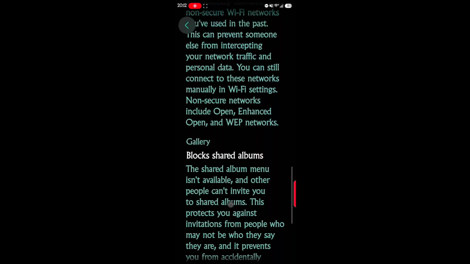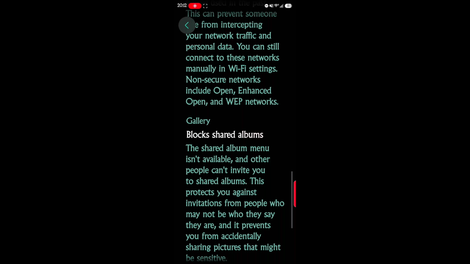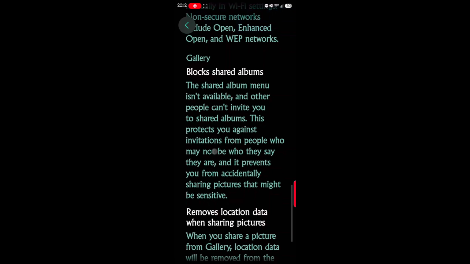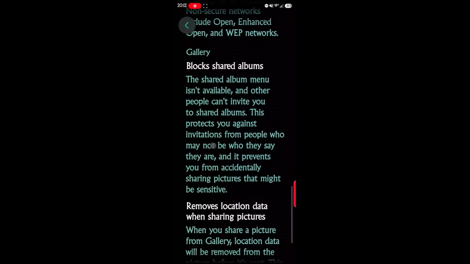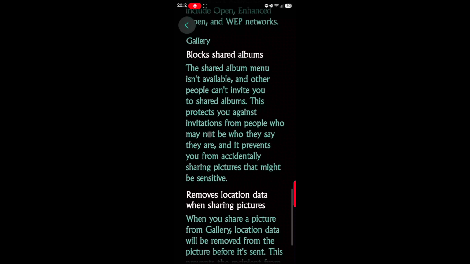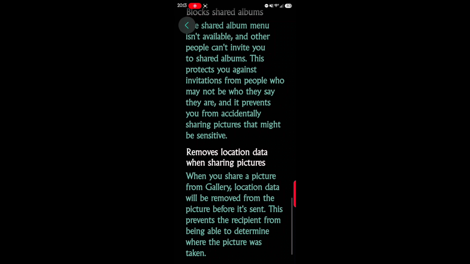That's a big one. Block shared albums. The shared album menu isn't available and people can't invite you to share albums. I don't want people looking at my pictures unless I want them to look at them. So that's a really good one. Remove location data when sharing pictures. When you share a picture from the gallery, the location data will be removed from the picture before it is sent.